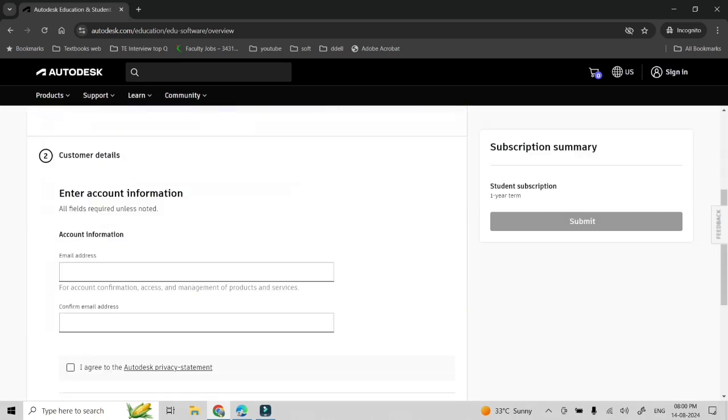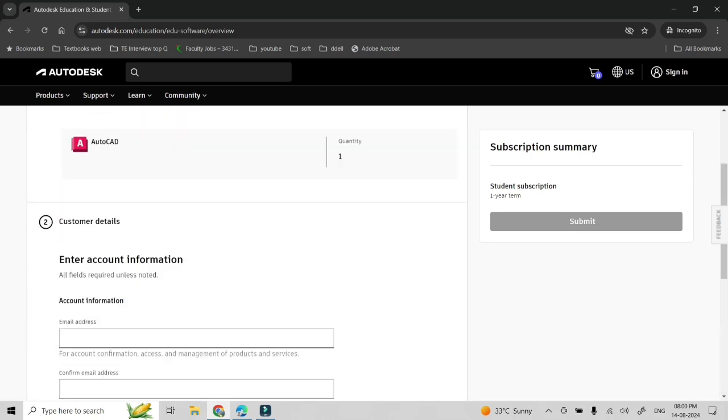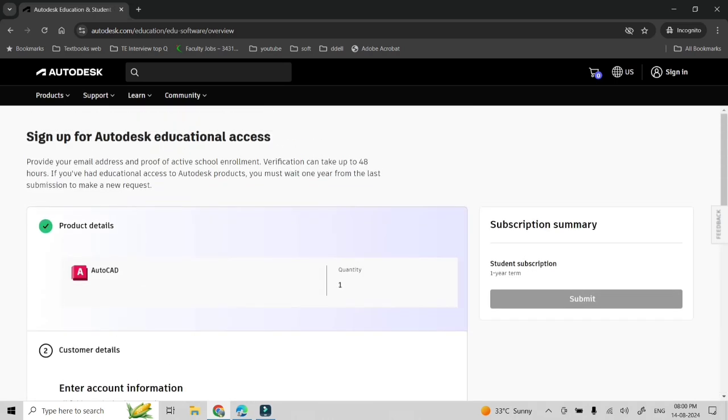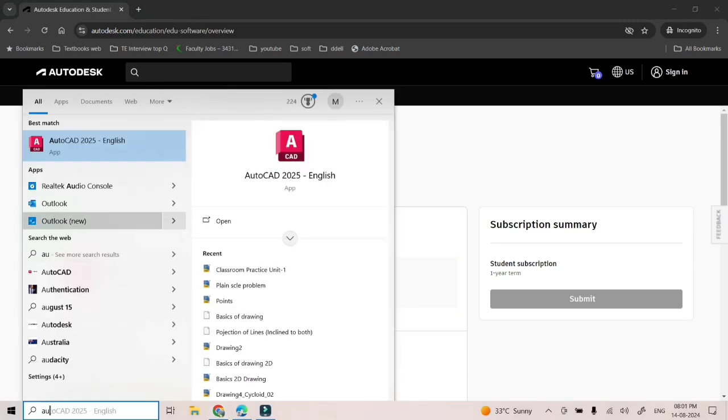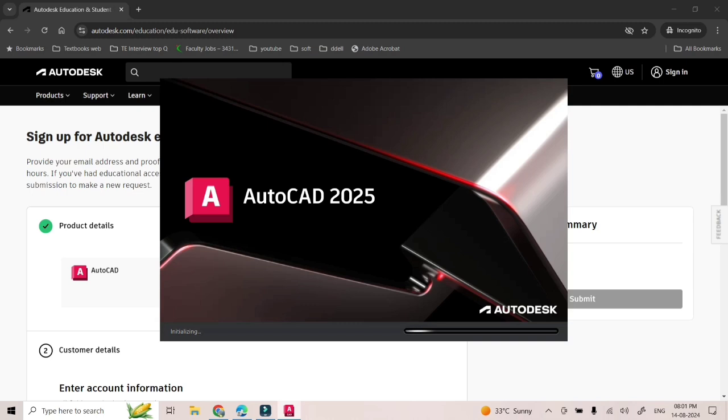Next, you need to fill in the institute details and your details, and you will get a confirmation email. There you can download the AutoCAD software. After you download it, you will get an icon like this, AutoCAD 2025. Click on this. Now AutoCAD 2025 is loading. It will take a few seconds.